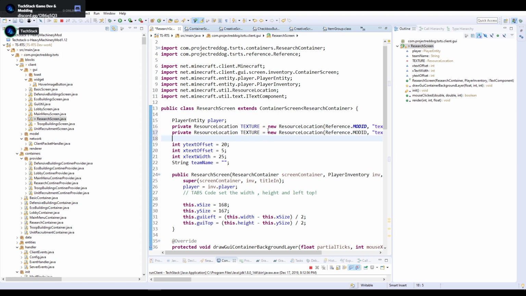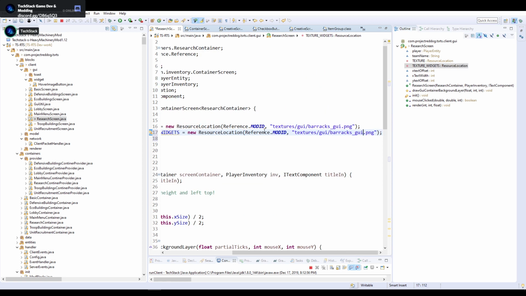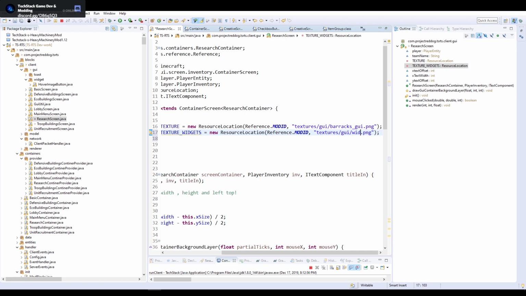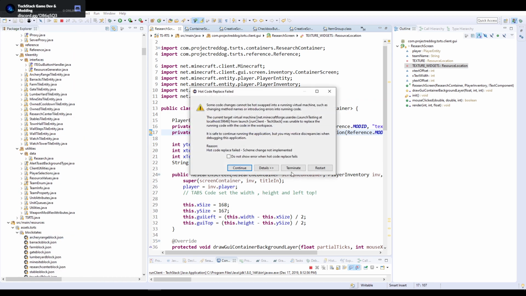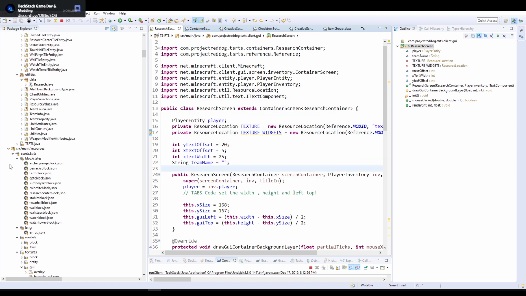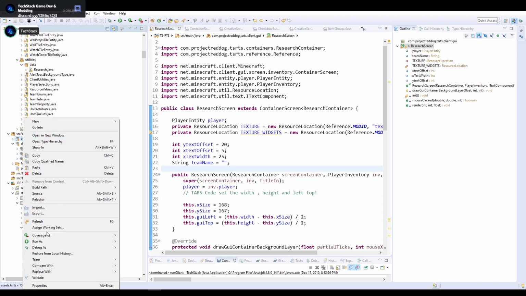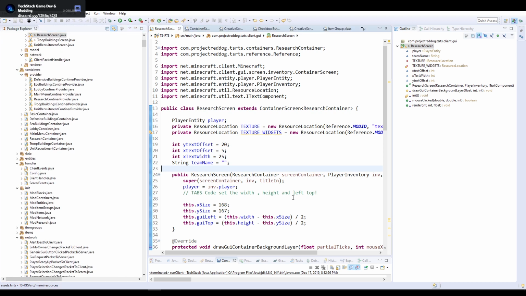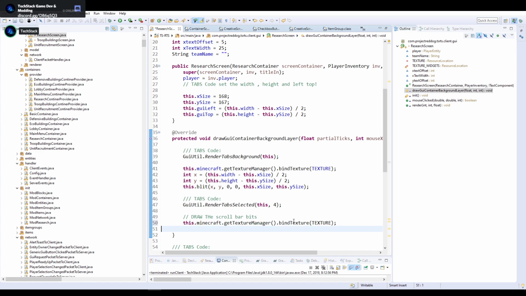Private resource location, texture, widgets. And we'll just call it widgets, like I said. If I save this, it's gonna ask me to terminate, and I will. And we need to refresh our assets. Okay. Then we're going to bind the texture for that specific texture. Widgets.